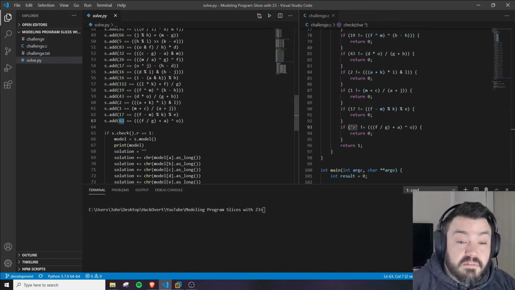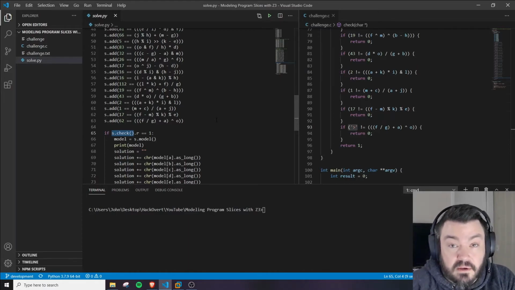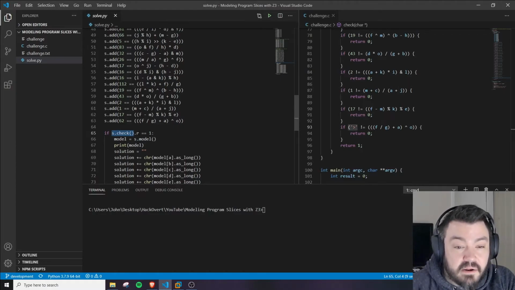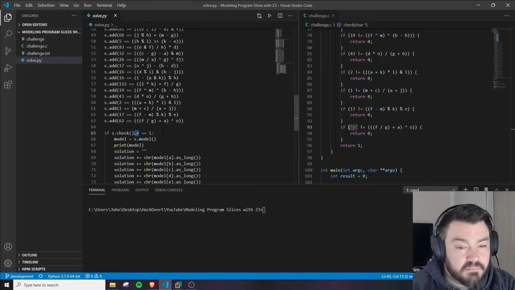So I've posed all of these things. Now I can say check, right? Which is going to ask Z3, considering all the constraints that I've given you so far, can you prove that there's a satisfiable model for that? And this .r just gives us the output in a raw form, so I can check 0 or 1 instead of actually checking for sat or unsat. You don't have to do that, just a thing.